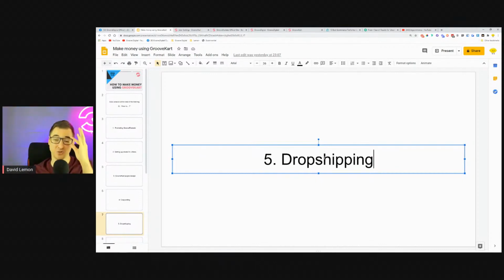And again, the store and the apps you don't have to pay for because they're already in there once you register for a GrooveFunnels account.